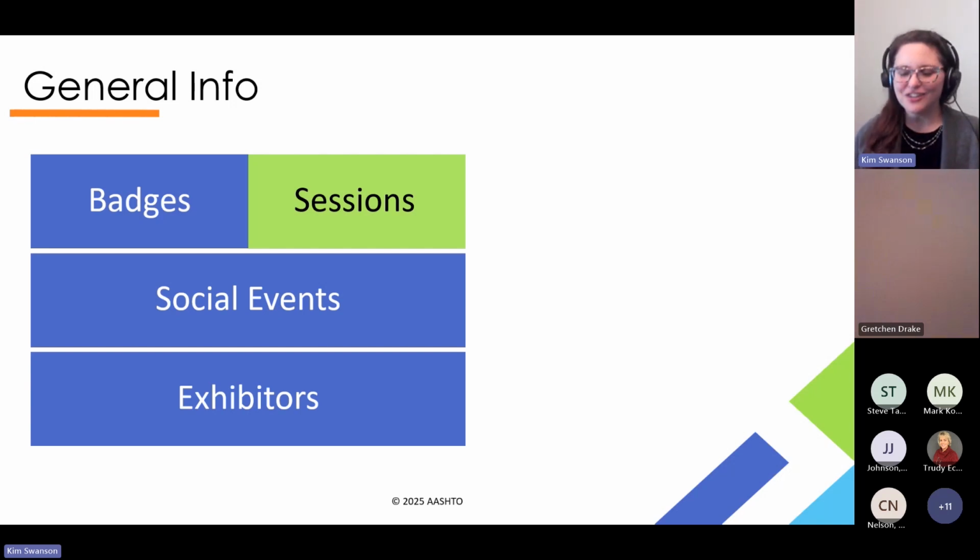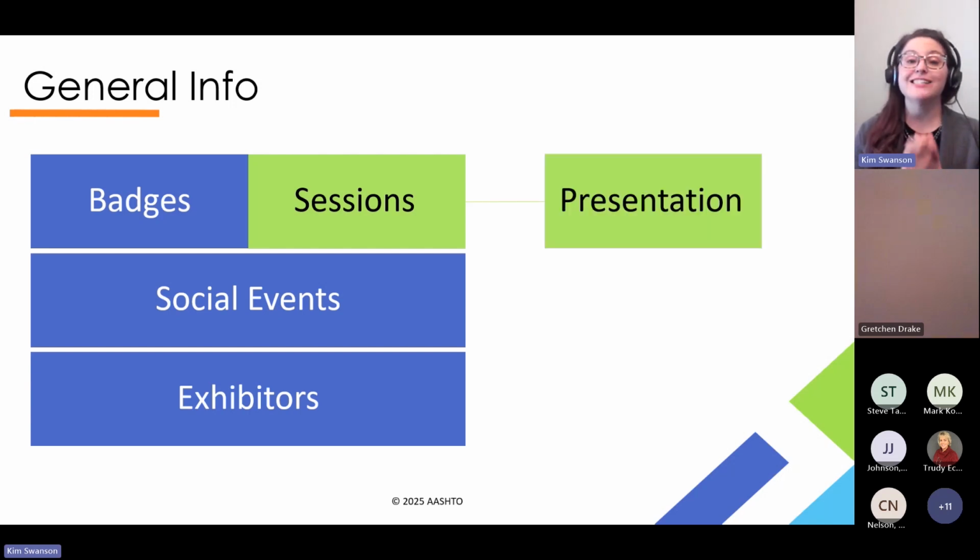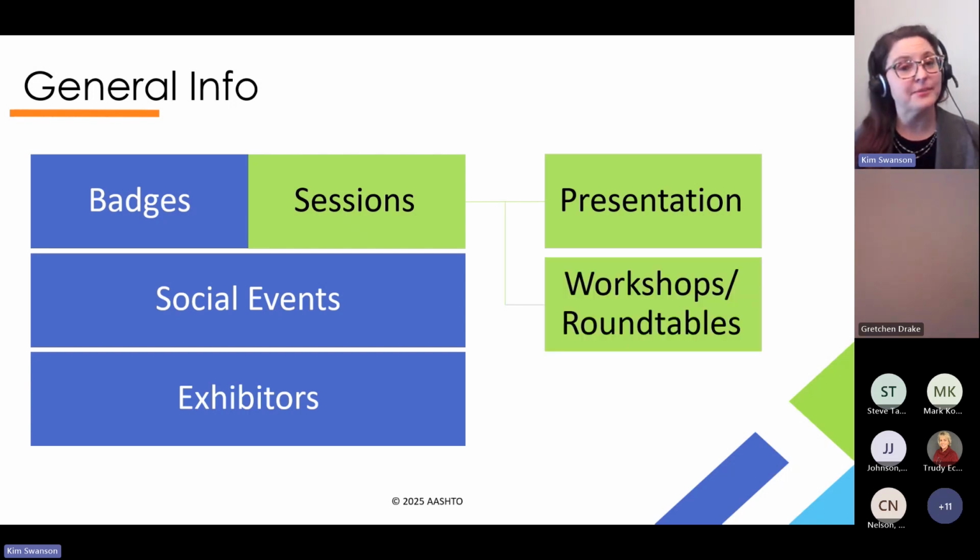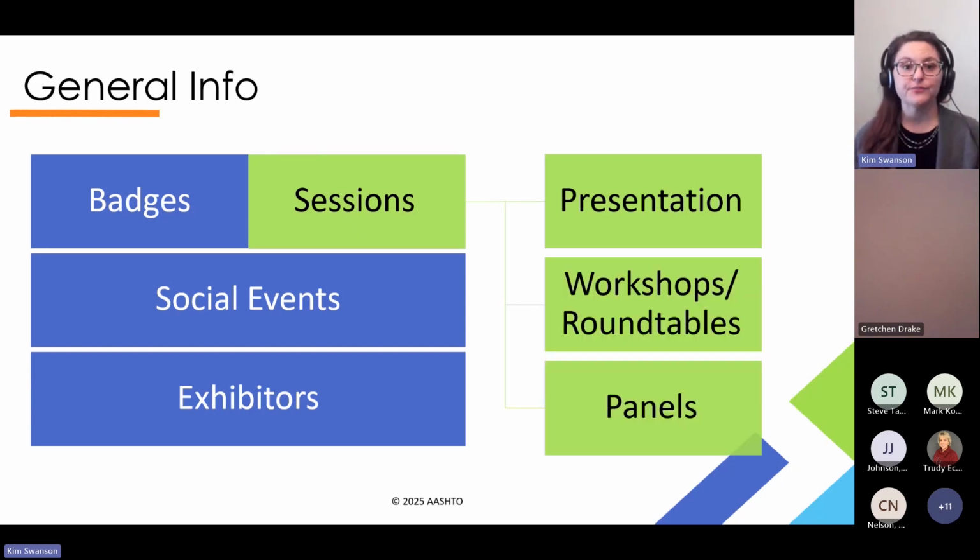Okay. So the sessions are broken up. This is a general basic thing. The sessions are broken up into one of, or a combination of, presentation, workshops or roundtables, and panels. So you'll be able to see what each session is labeled as in the program so you can get an idea of what to expect and what the dynamic is going to be for that.